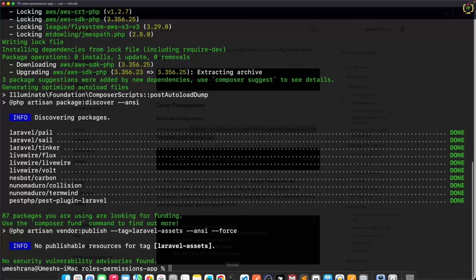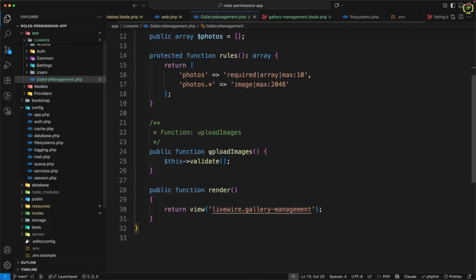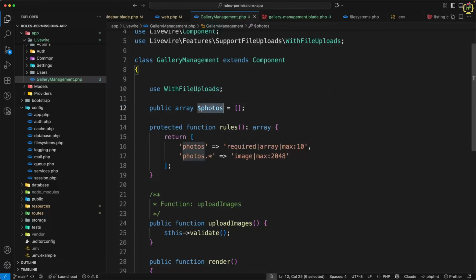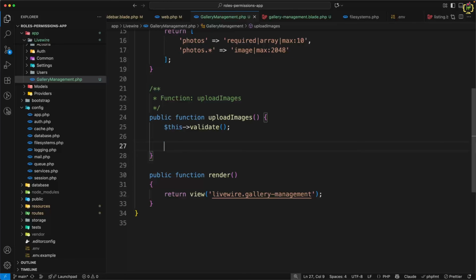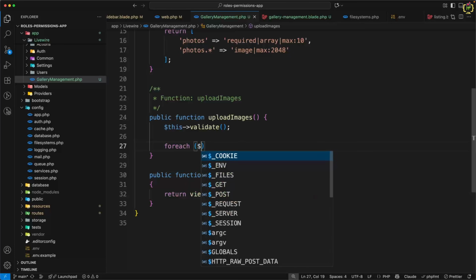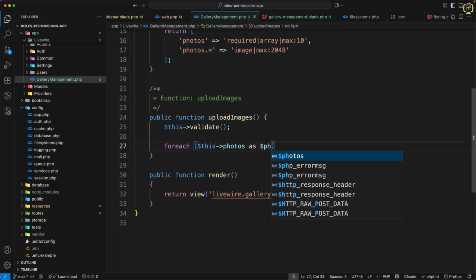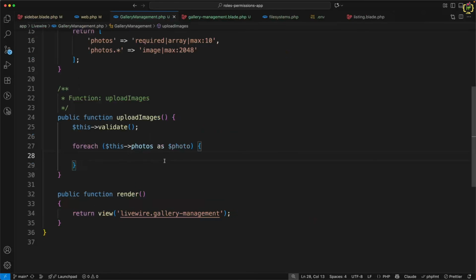Now let's go ahead with uploading the images. Inside this component, after validating the file, we have to iterate the images because we have the images in array format, right? We will have to iterate the images in order to store them on S3. So I will iterate foreach $this->photos as $photo, and let me dock this sidebar window.